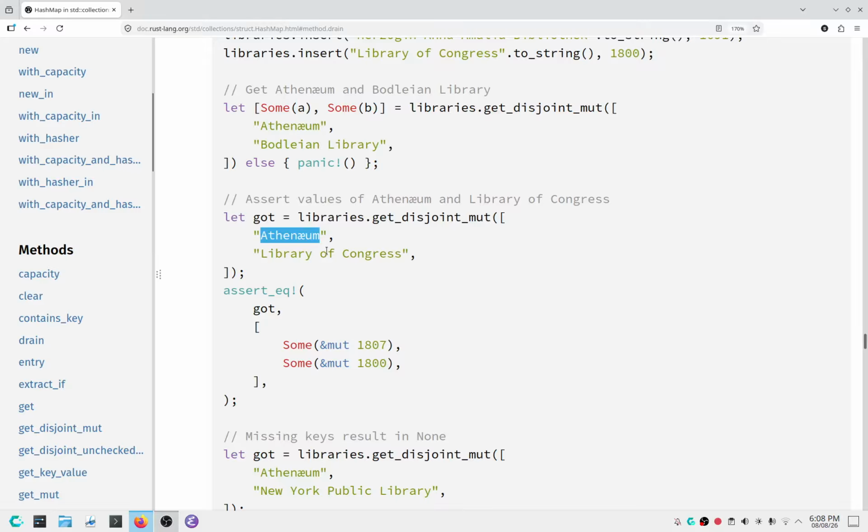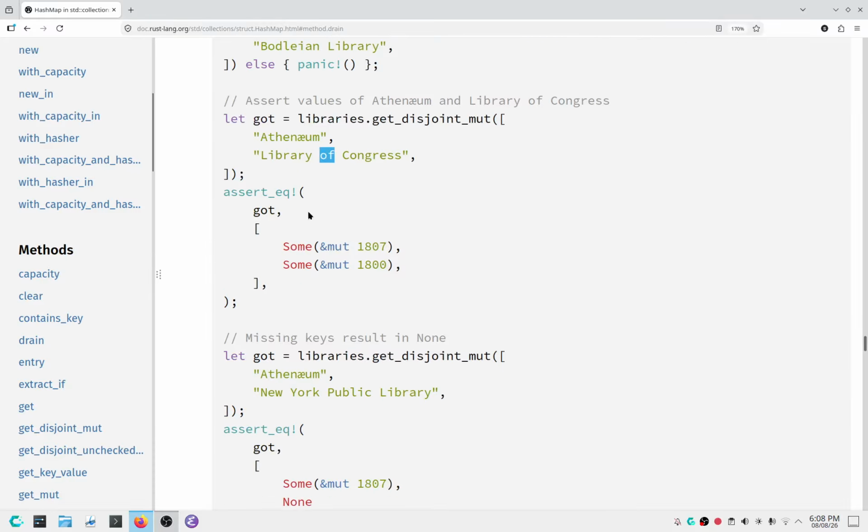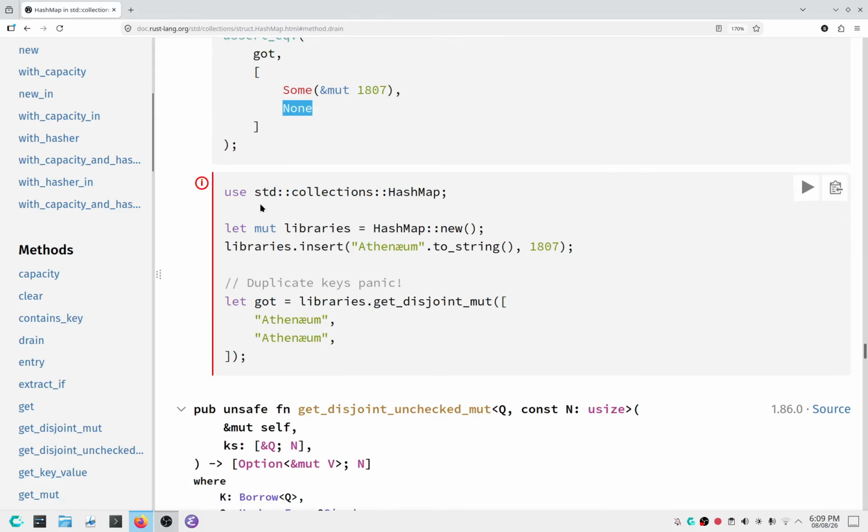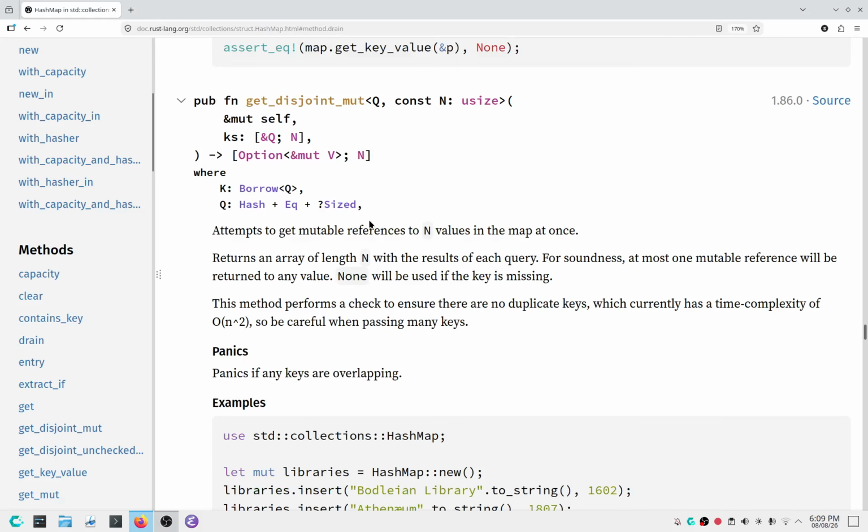Similarly, if we get Athenaeum and Library of Congress, we will get the 1807 and 1800. And if you give a missing key, for example, New York Public Library, you will get None here. Now, this example panics here. If the keys overlap, then it will panic, because we can't get two mutable references here.